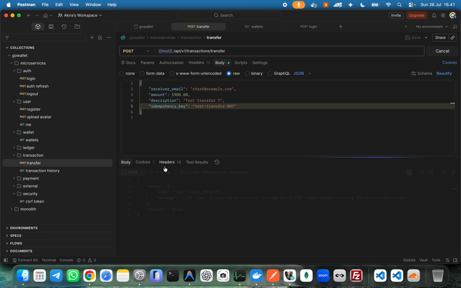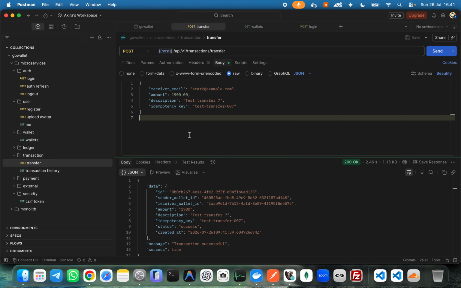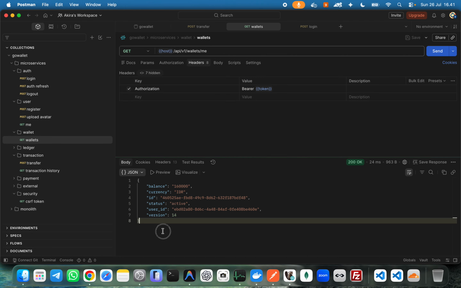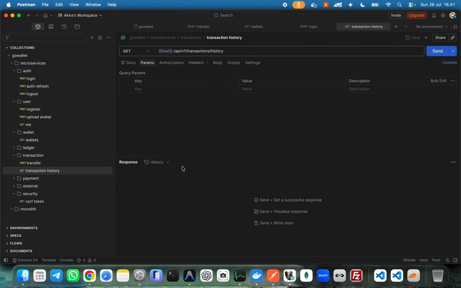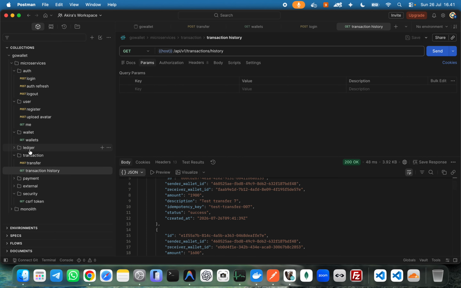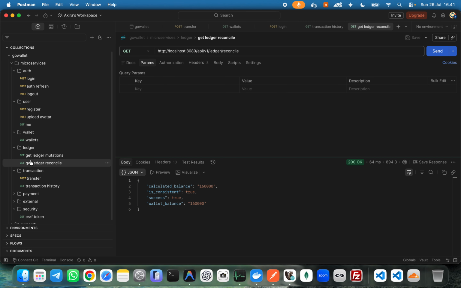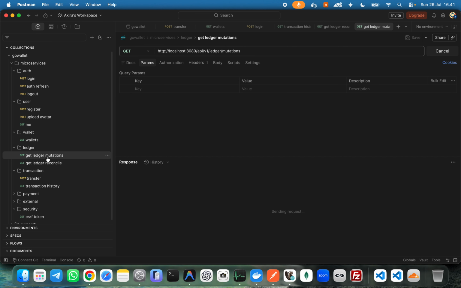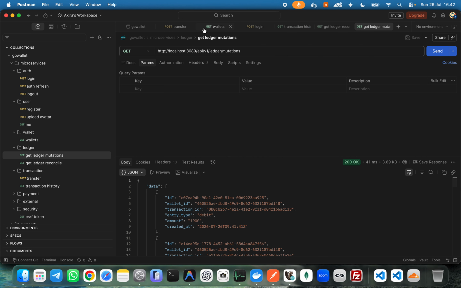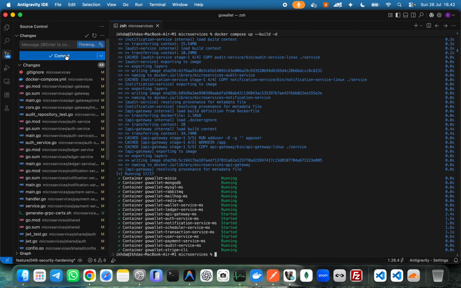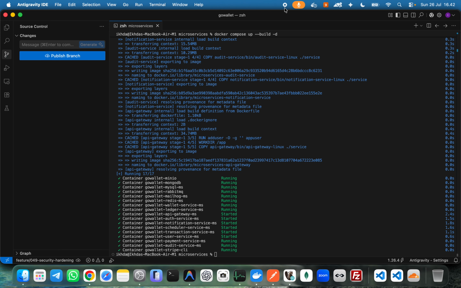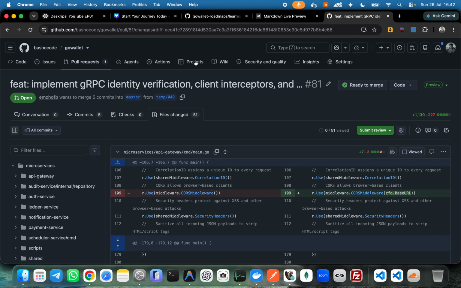I want to enter. It should still be working, and I want to check my wallet. Yeah, this one should be fine. Transaction history, test transfer 7, and then reconcile true, mutation true. This should be fine. I will try to commit, and then make sure that my code is still the same.